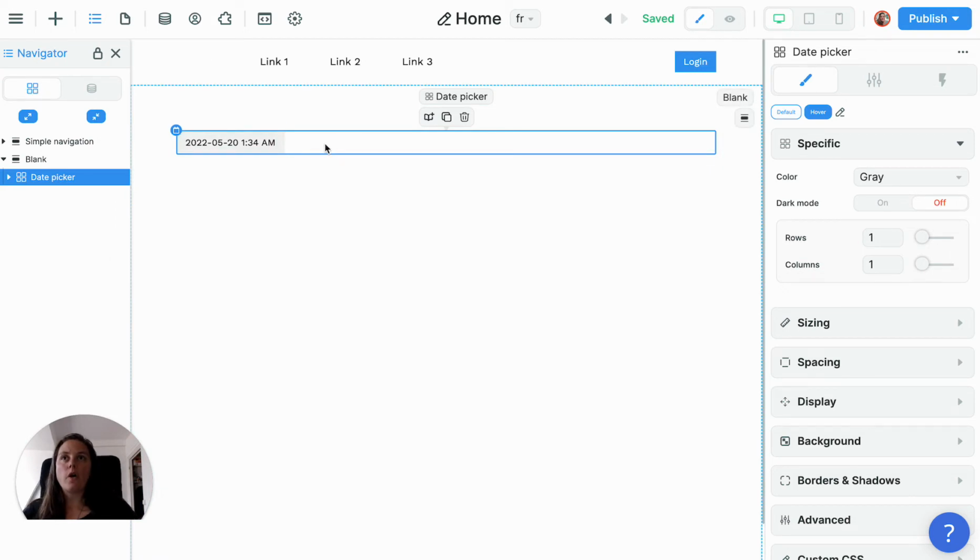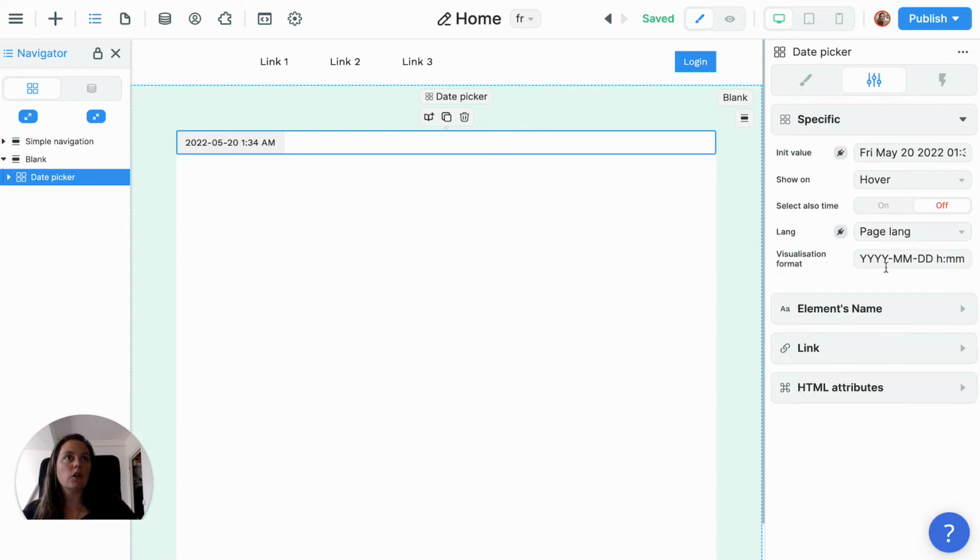So when you're on this date picker, let's first look at the visualization format. You see here it's a year, month, and day. You can change that really simply, saying, for example, year, day, and month, if you wanted to. You can get rid of the time here if you want to, or you can display it in different ways. This is where you can change the visualization format.